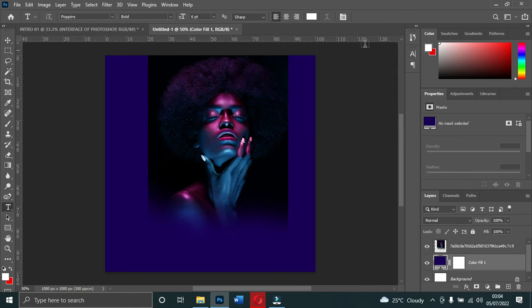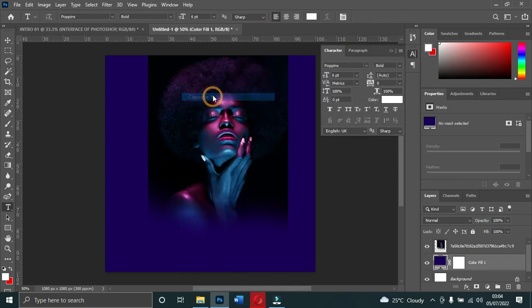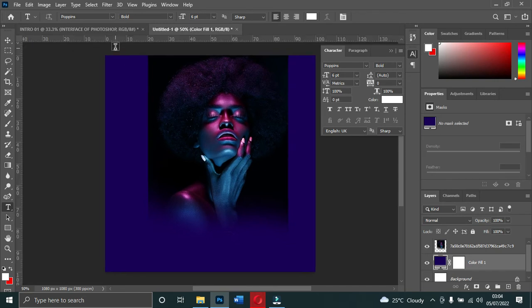If your character is not showing up, you can click on Window, and then look for Character over here. Now someone may wonder about this ruler. The ruler, you just have to press Ctrl R and the ruler is gone. Ctrl R, it is there.